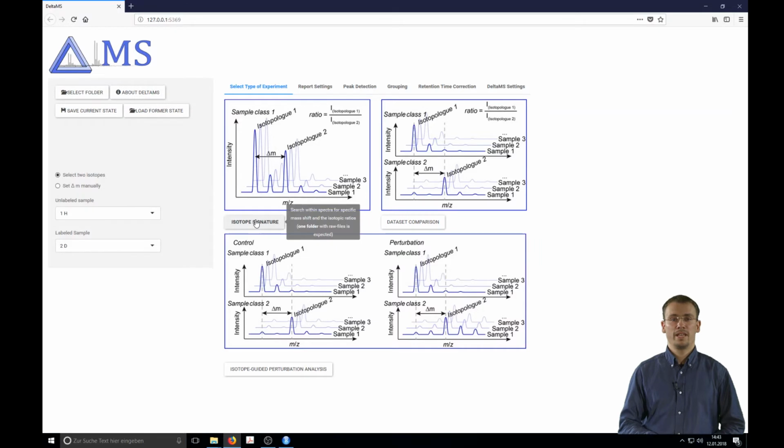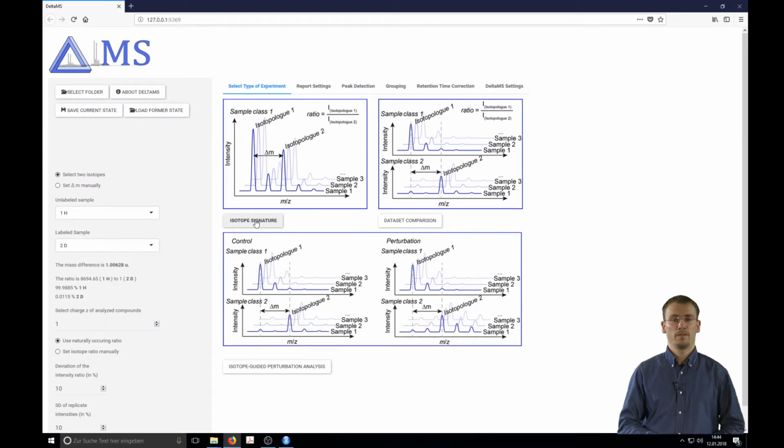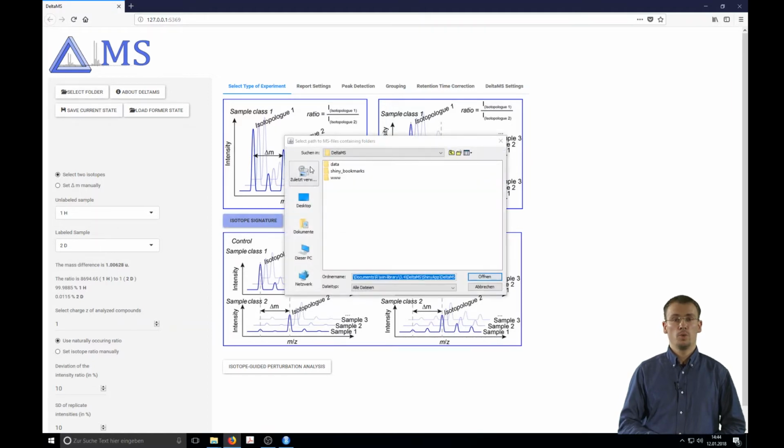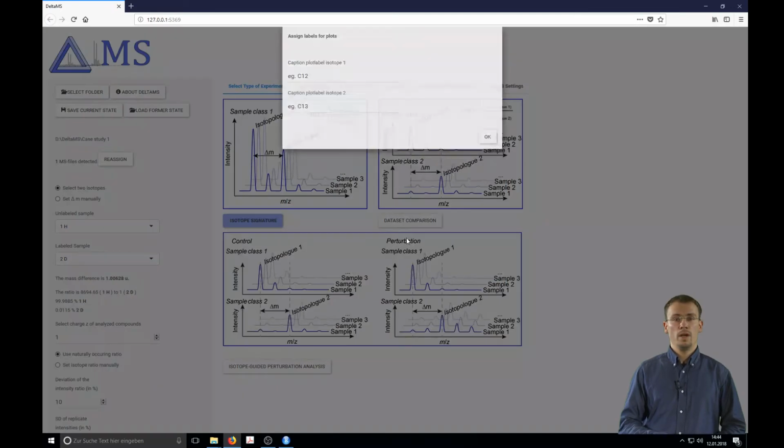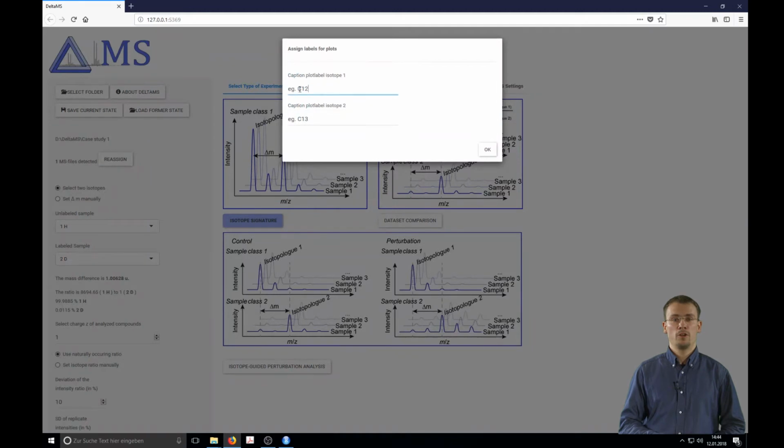First, we have to select a type of experiment. Next, we select a folder where the files we like to analyze are present. We choose now the file from our test dataset from case study 1. In case study 1, we have analyzed sulfur-containing compounds on a Q-Exactive GC. Therefore, we type for the labeling of the isotope 1, 32 sulfur and 34 sulfur respectively.